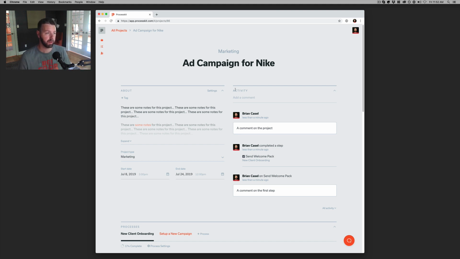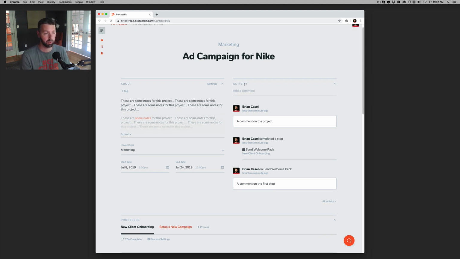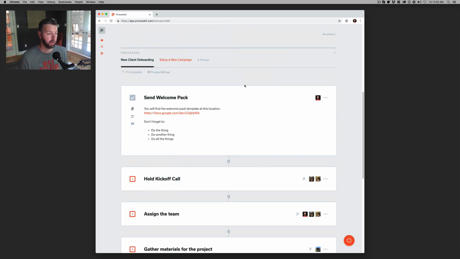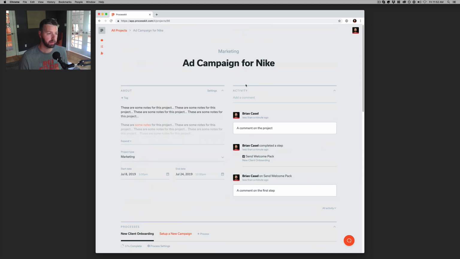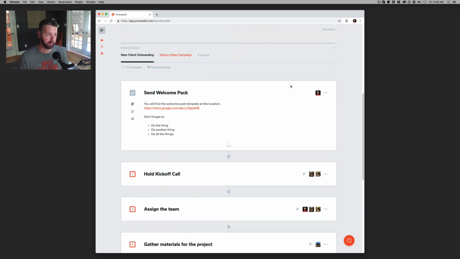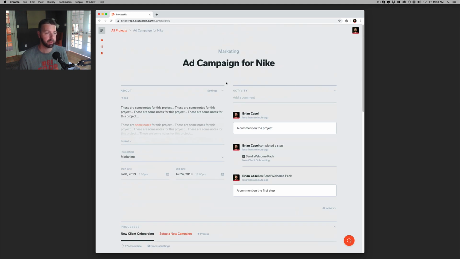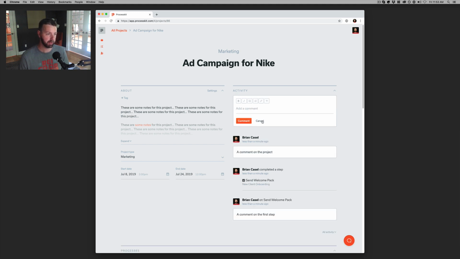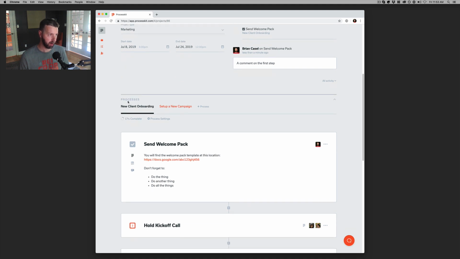That is the single project view as it exists right now. When you go to a single project, everything is kind of packed into this one view. It's kind of like a single page view. The app is not a single page application, but when you're on a single project, it is kind of like a single page. So you've got your about information and a bunch of fields and things, and then you've got your activity stream over here where you can leave comments and stuff like that. And then below that, you've got all of your processes that are being applied to this project.